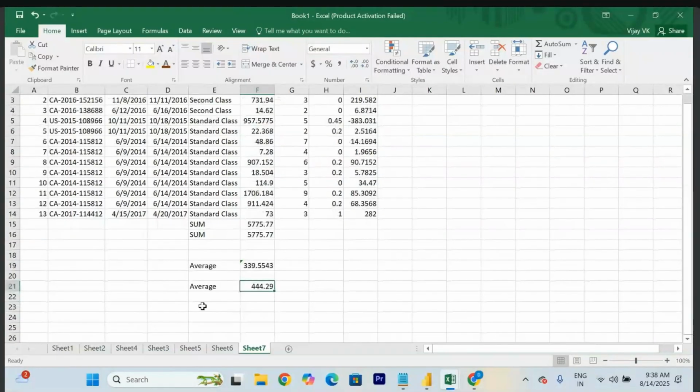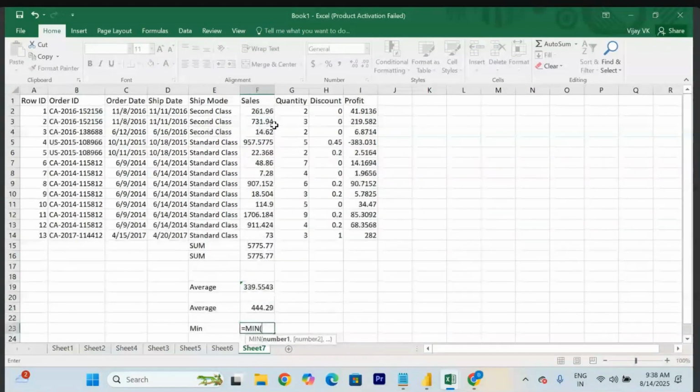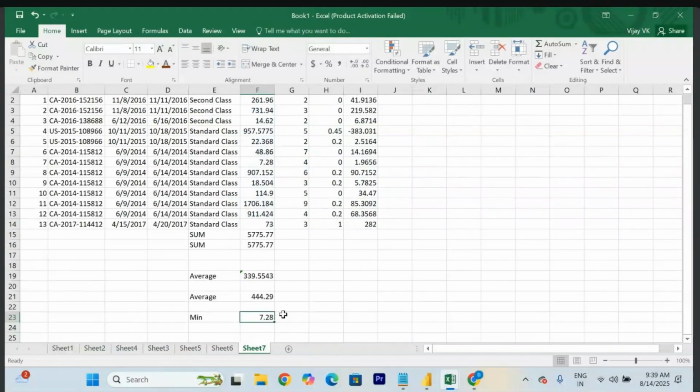In the same manner, if you want to find the minimum value, just give equal to, type minimum, and select the values. Out of these values, I want to know what the minimum value is. Just observe, 7.28. I'm expecting this value as my result. I have selected F2 to F14. Just hit enter. So this is the value that comes. I just wanted to know the minimum value.